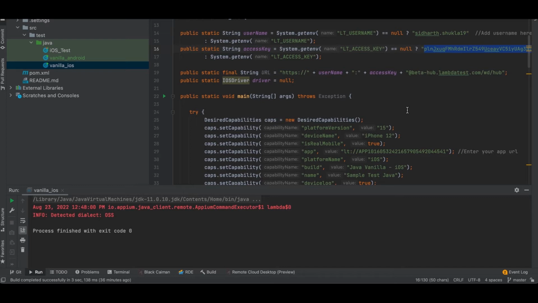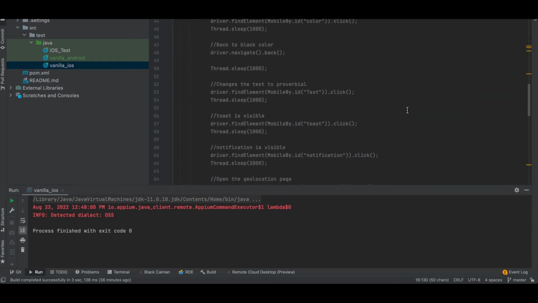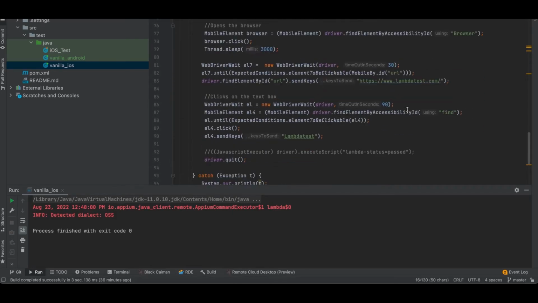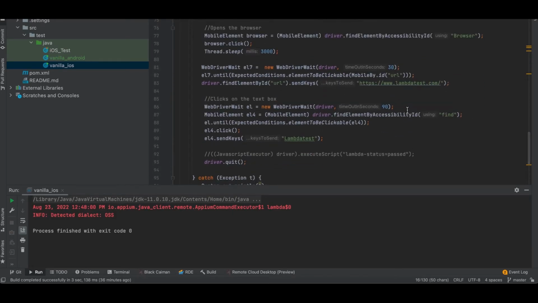Once these two things are set up, you can design your automation test script. So I have added a couple of steps, and those steps are specifically opening a browser. Once you open the browser, you need to type this URL and then append LambdaTest along with this URL. So these three steps we are going to execute now.